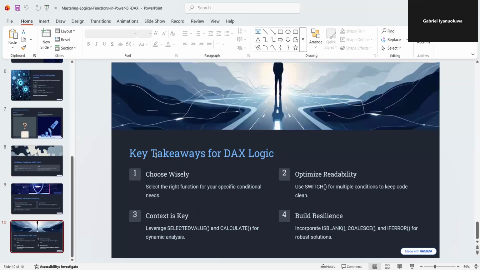And I've heard these are the key takeaways for DAX logic. It is used to know what conditions to use as a pattern for a particular analysis, question or requirement. For anything you are asked to do, you must know what to use. That is why it is good to have context, optimize your readability. Context is key, and build resilience. All these things in a nutshell are for you to know what to use, as anytime you are facing any question, you must know these are the conditions very necessary for you to know how to work with. So they are very important.